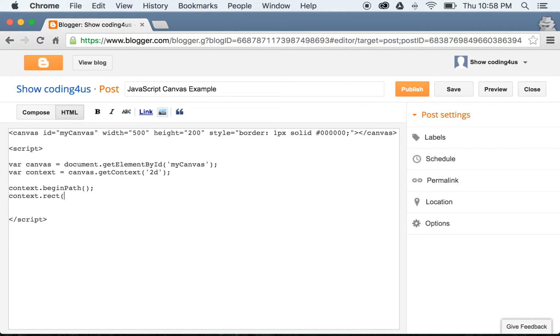Then we're going to give it an x-coordinate, say 50, a y-coordinate, say 80, a width, which we'll say 200, and a height, which is going to be 100. Then we'll say context.fillStyle is equal to a fill color; let's make it a blue rectangle. Then context.fill, we'll make that filled in.